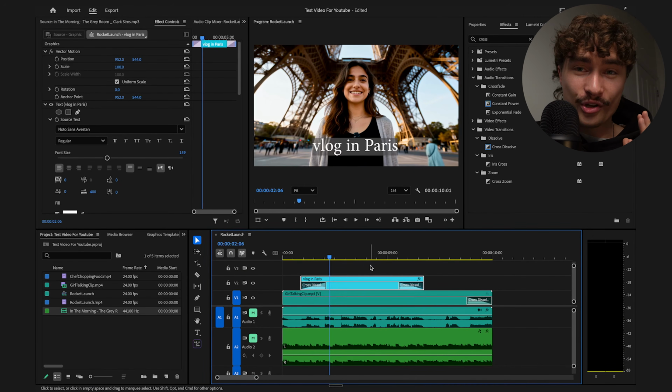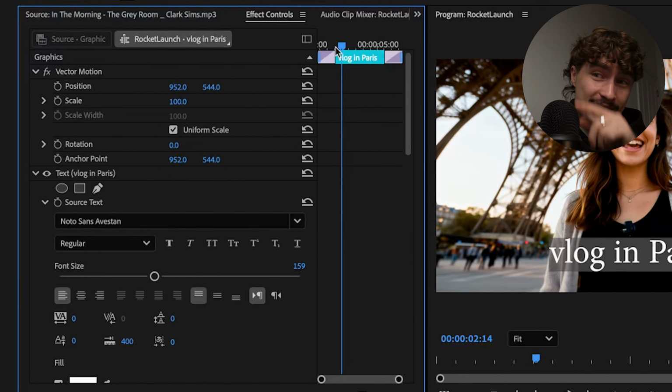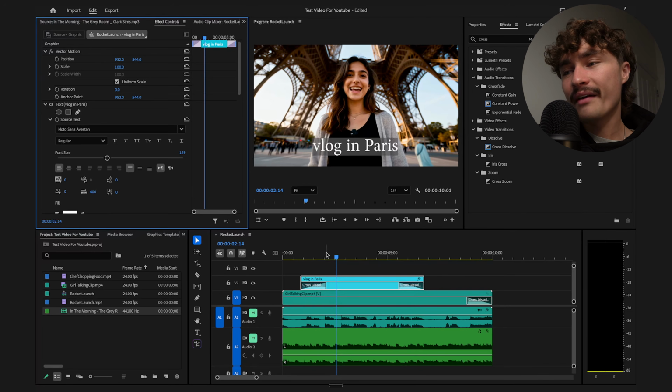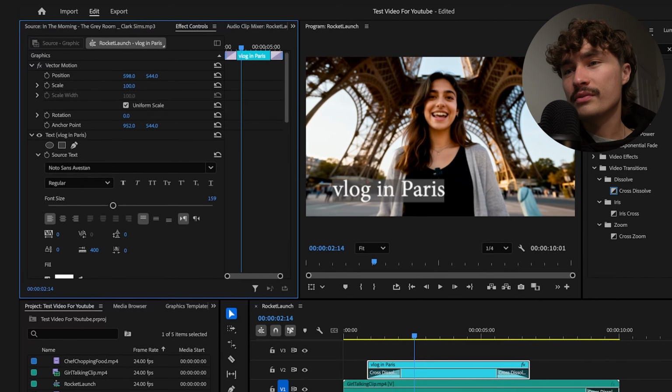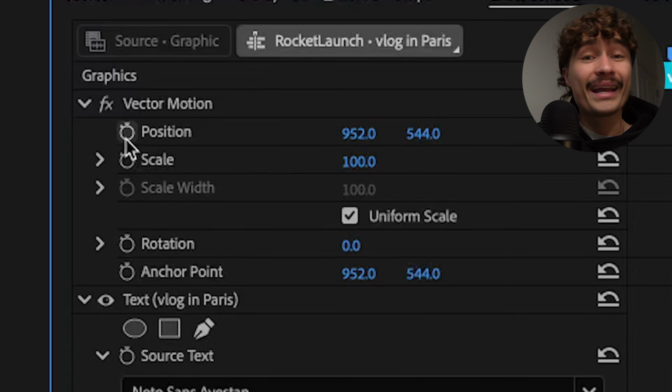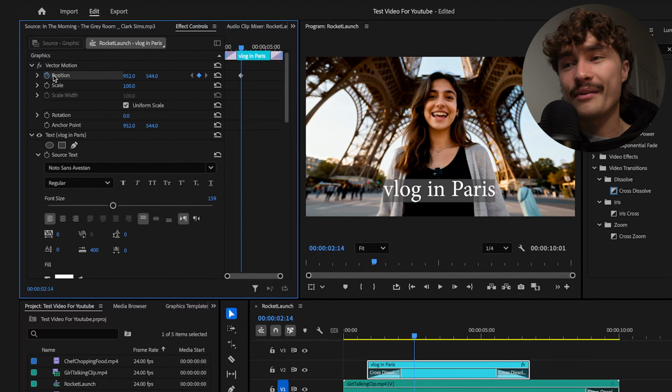Last but not least, I'm going to show you keyframing. Now, keyframing is essentially where you can set specific values in this effects panel, and you can have it change throughout the video. For example, if I have the text selected, if I go over to the effects panel, I can change the left and right motion just from changing this value. If I click the stopwatch icon, you can now see there's been a keyframe added to the timeline.